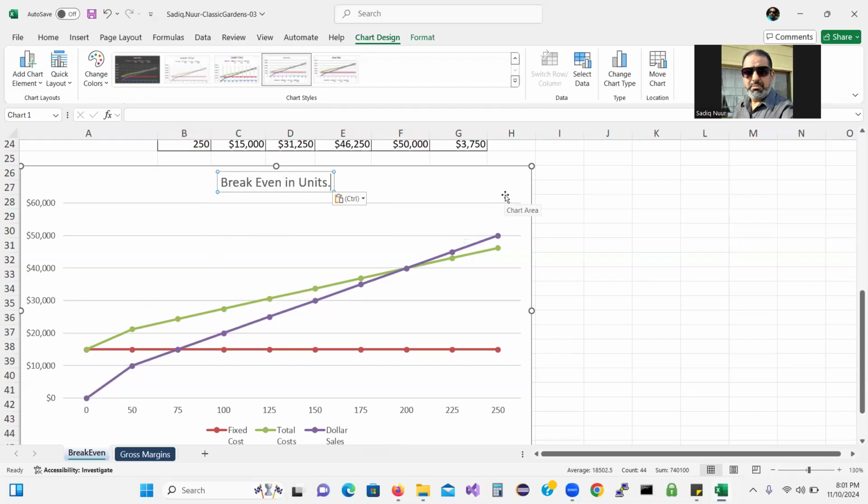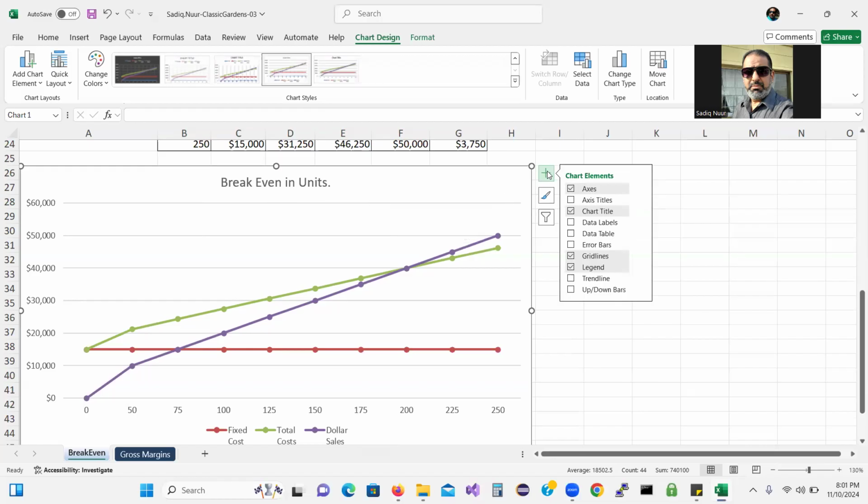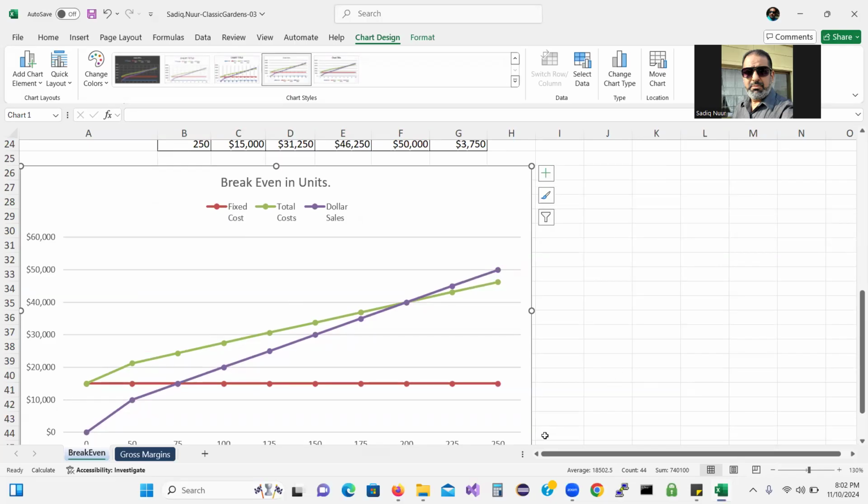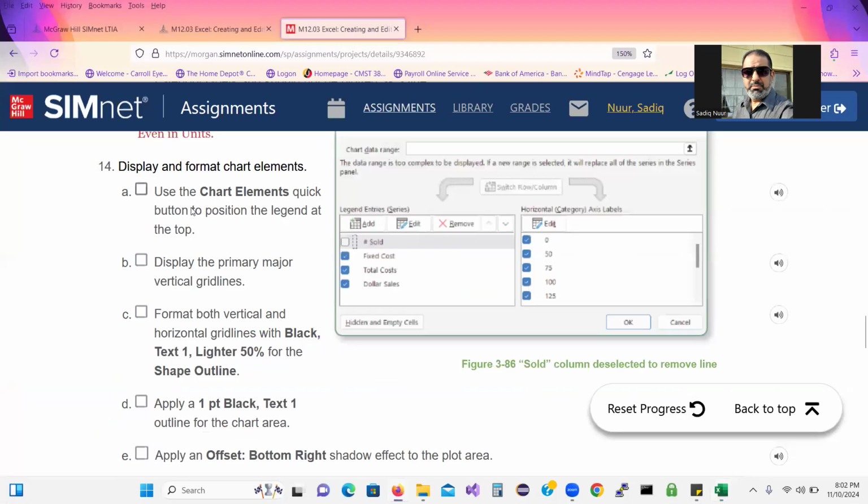So to do that, click the chart. The chart element shortcut is here. Then we have to go to legend. You see when you move your cursor over it, you have an arrow. Click on it. We want to move it to the top. As you see, it moved to the top. Now click the plus sign to hide the chart element shortcut menu. Now let's get back. So we clicked the chart and then we moved it to the top.